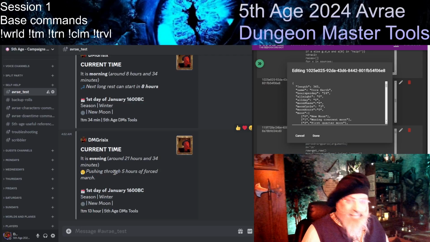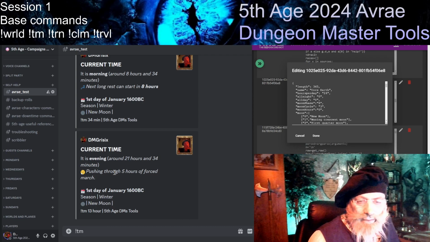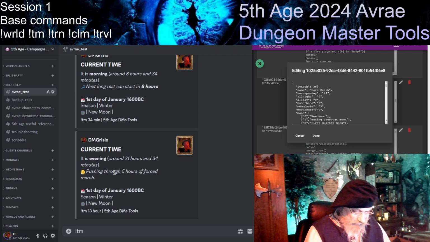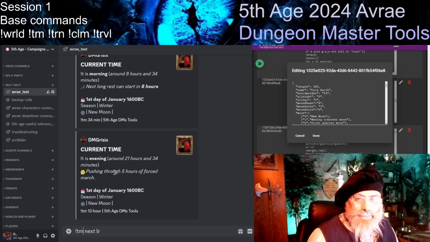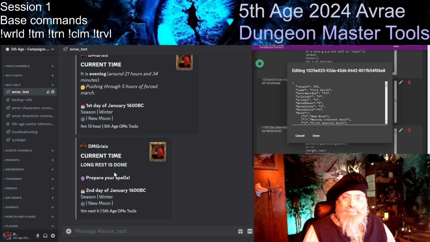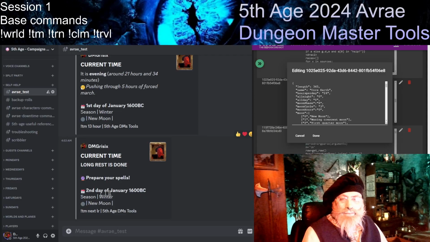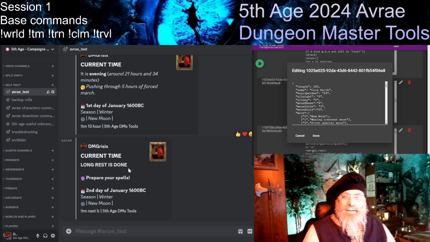But let's say the group doesn't really do anything which takes time. So we're going to go to the next day, and we're going to call for a long rest. I'm going to call both the next day and the long rest at the same time. What it's going to do is move us to the second day of January. In the morning, long rest is done.